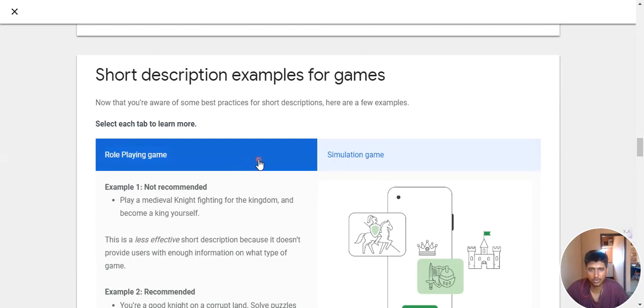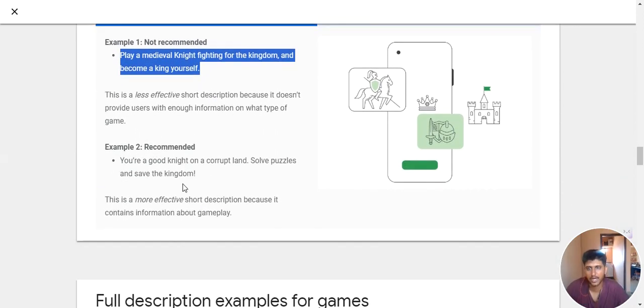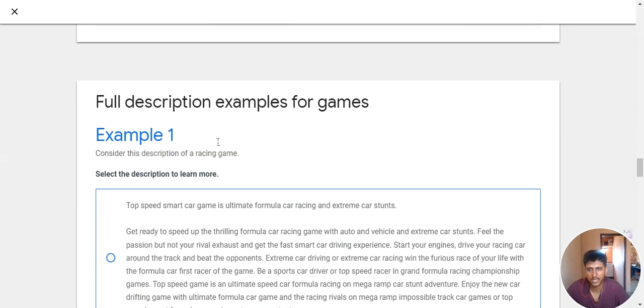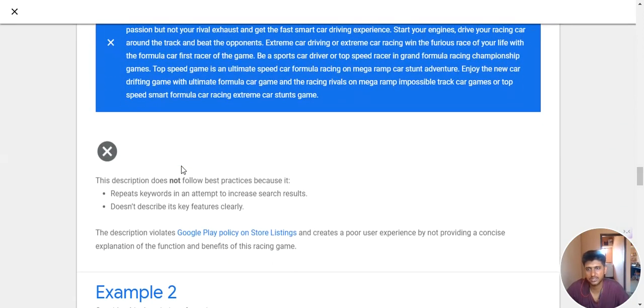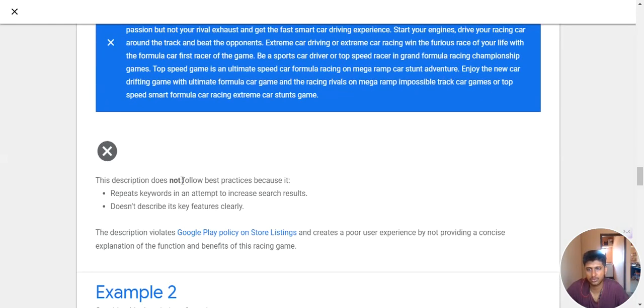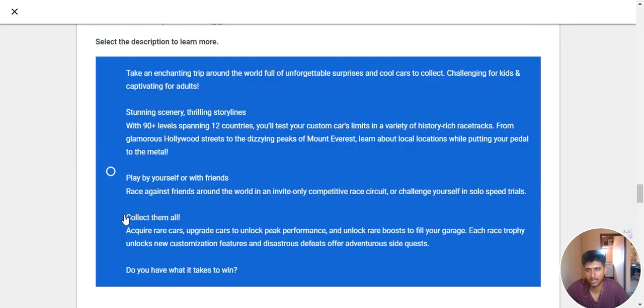Role playing game, simulation game, not recommended: Play a medieval kingdom and be a king yourself. Recommended: You are a good knight in a corrupt land. Solve the puzzles and save the kingdom. Like this, you have to take it into consideration. Select the description to learn more. So these are the things you need to consider.